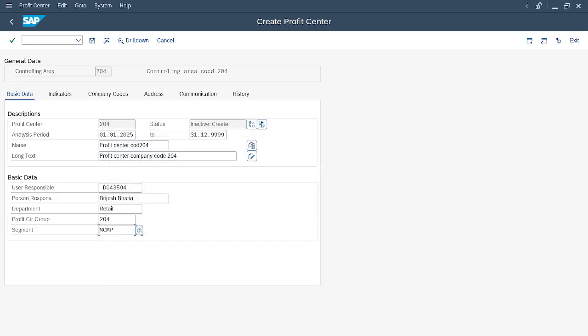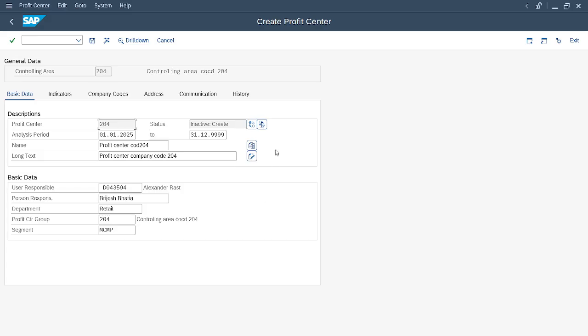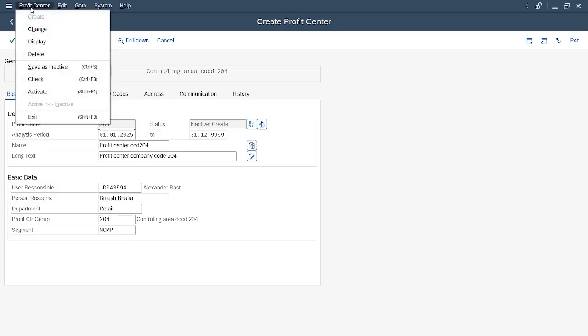We'll just check the one and save it. Read this information. Saved profit center. Saved in inactive status. It's saying that profit center is being saved, but it's not active for use now. For the final use, we need to activate it. So for that, first we check it. Nothing is there. Go on profit center, activate.